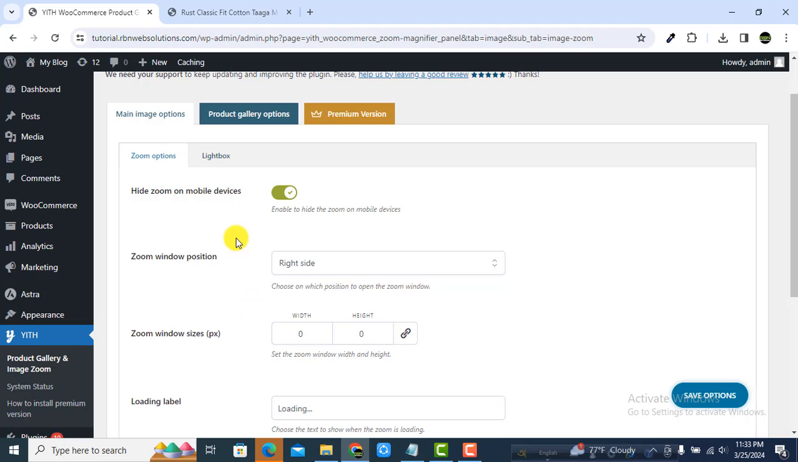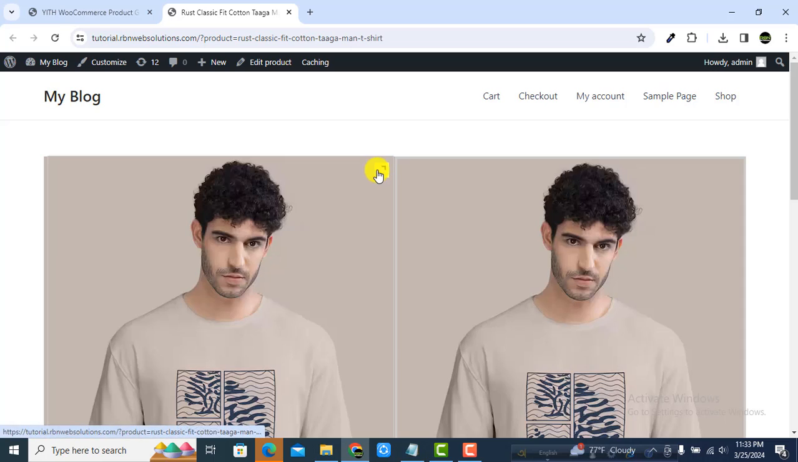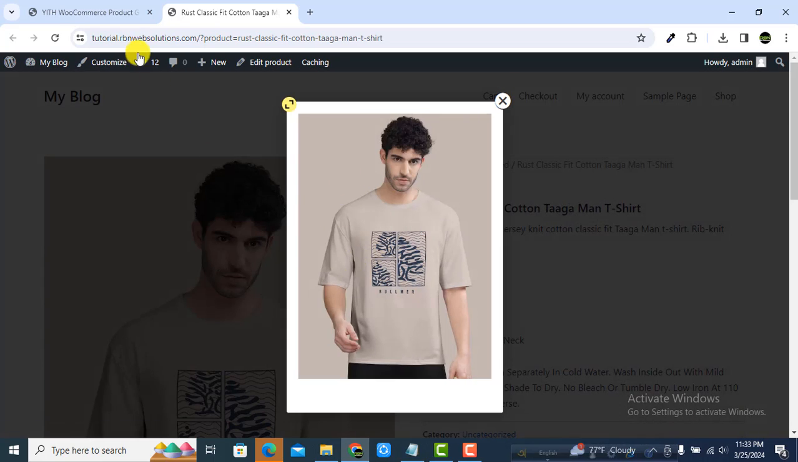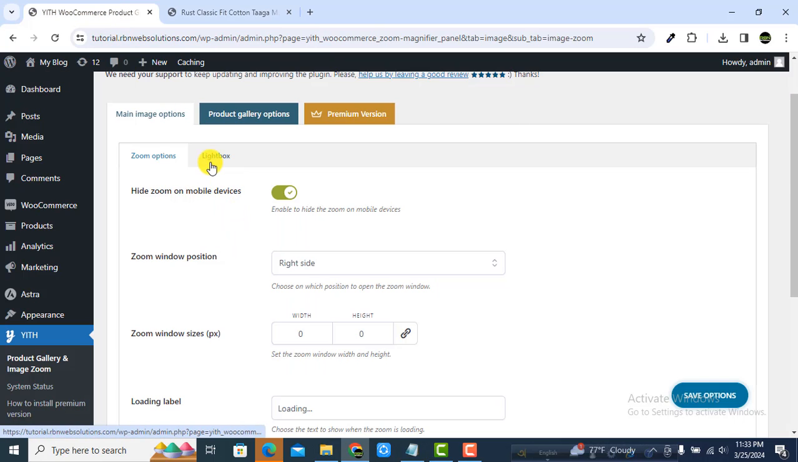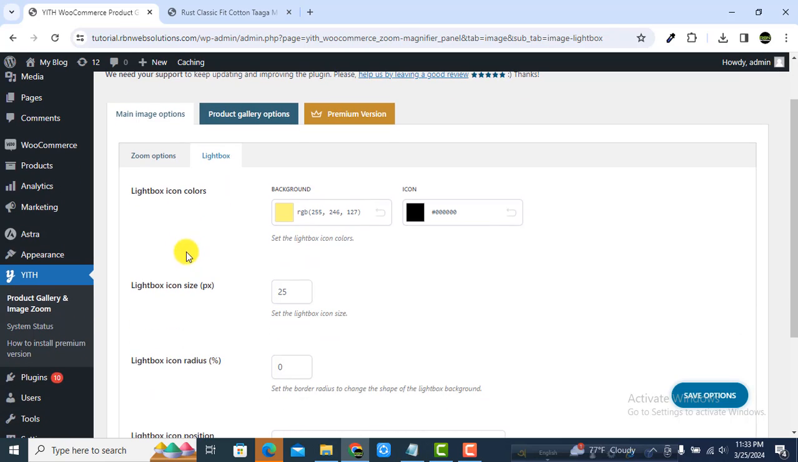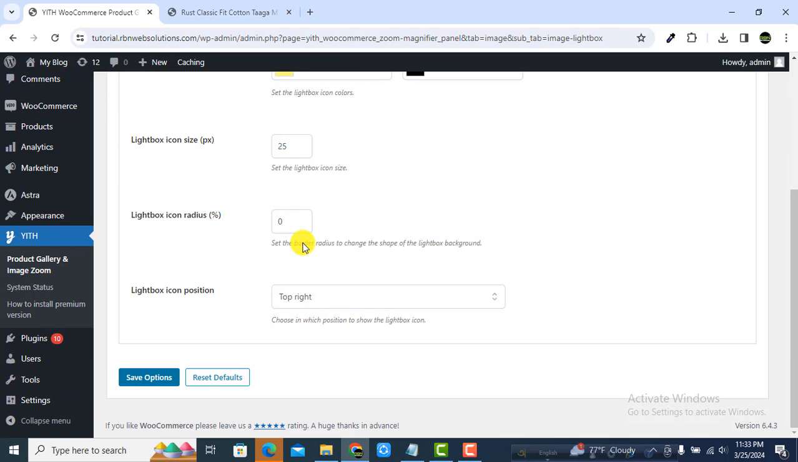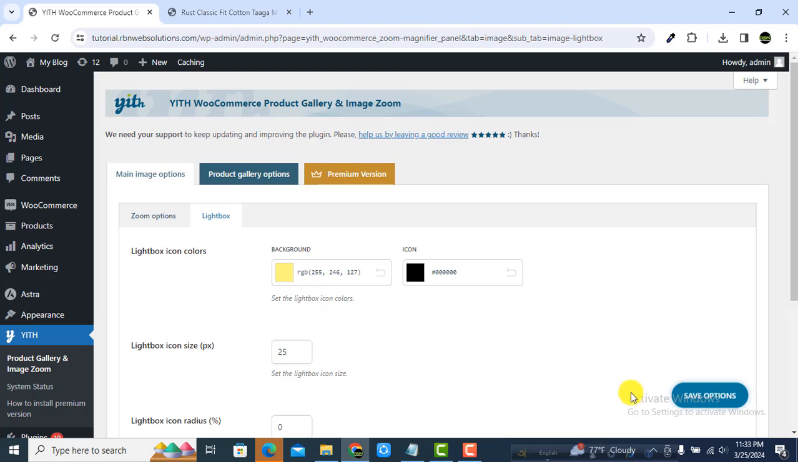And then there is the lightbox. If you go to the product image, here you can see there are options, and this is the lightbox. If you want to change anything, you have to go to the lightbox option. You can see here icon background color. If you want to change it, there are options for icon color, lightbox icon size, and other things, the position of the lightbox icon as well. I think those are okay, you don't need to change them.